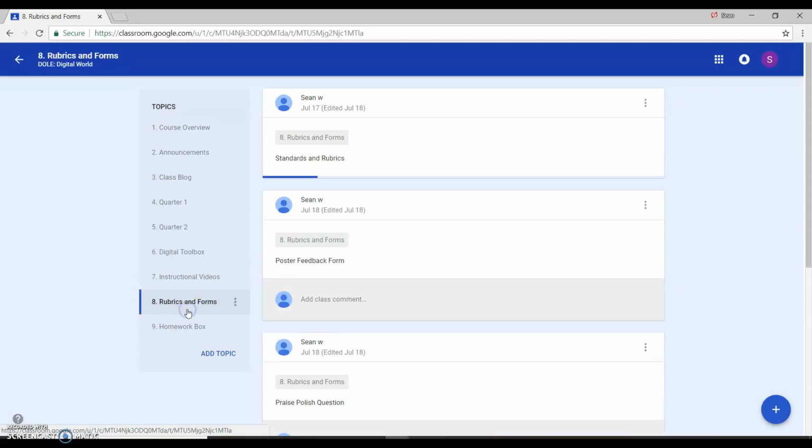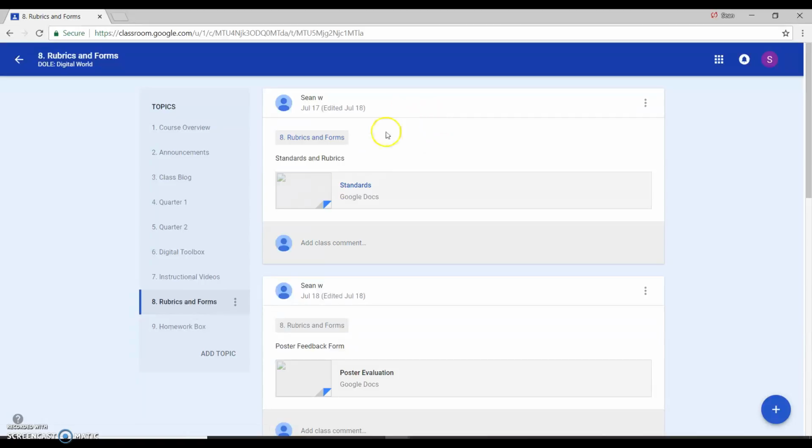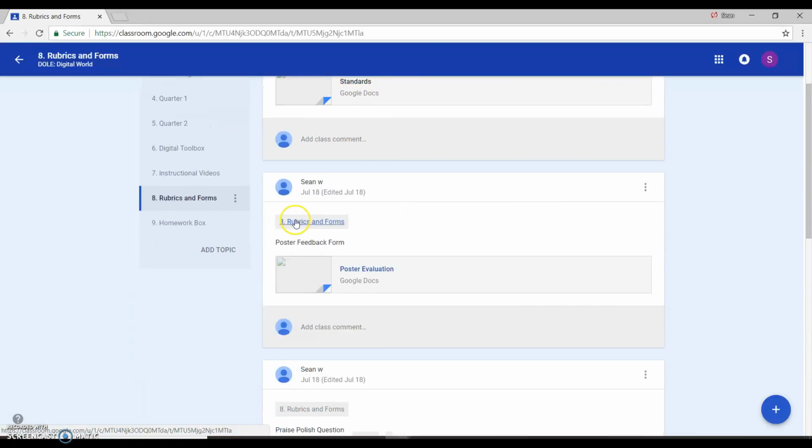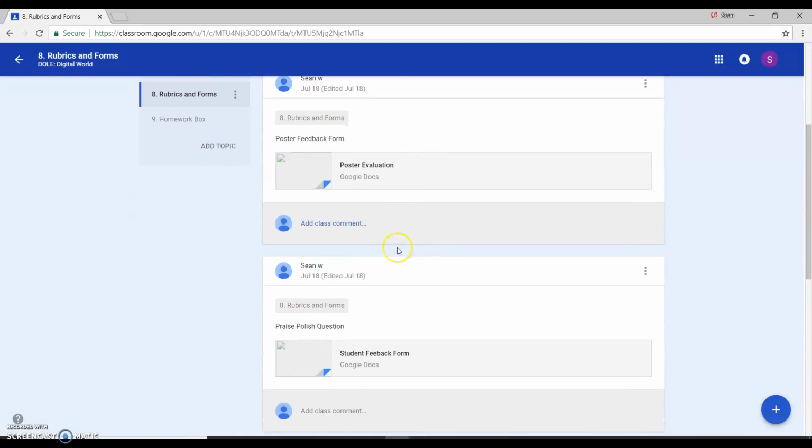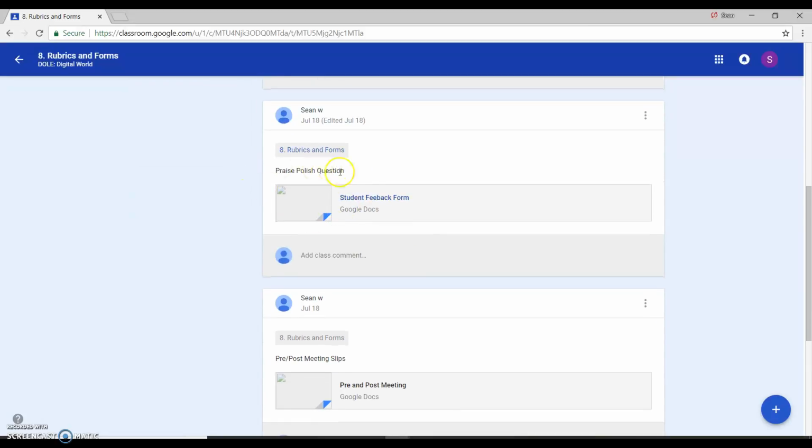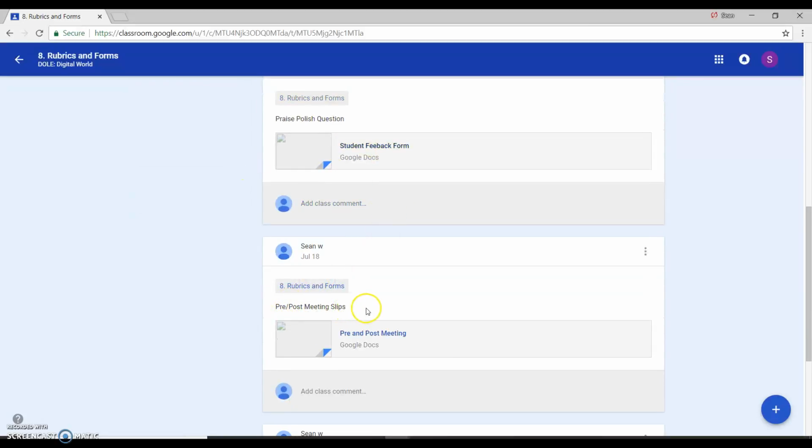The next section is our rubrics and forms. Here you'll find the standards we'll be using, any forms related to the projects, such as praise polish question, pre and post meeting slips, and your final project description. We'll be going over this the first day of class, just so that you know where we're headed.